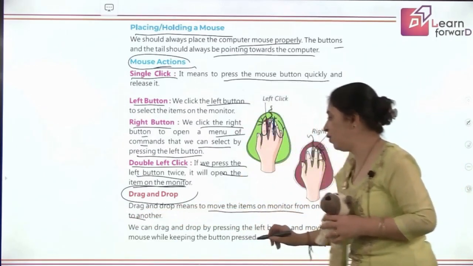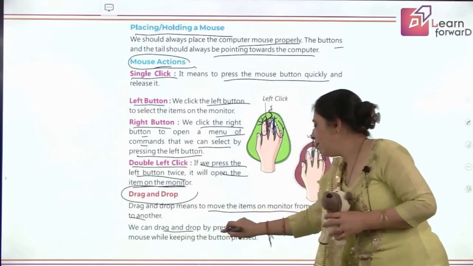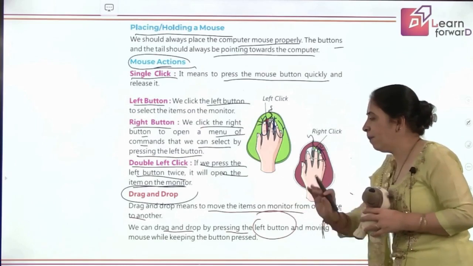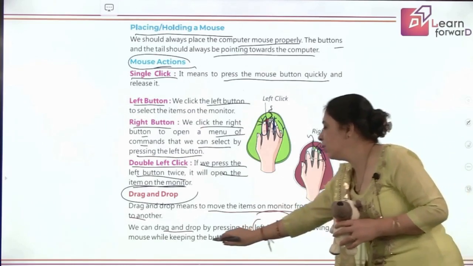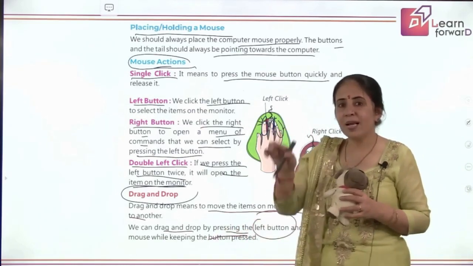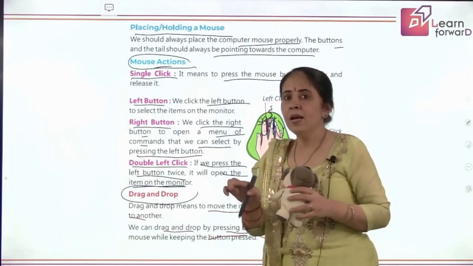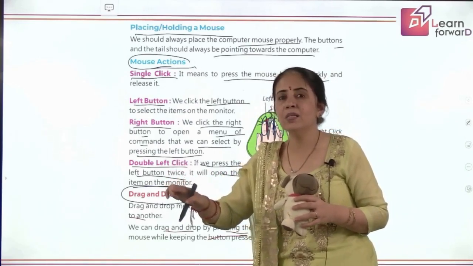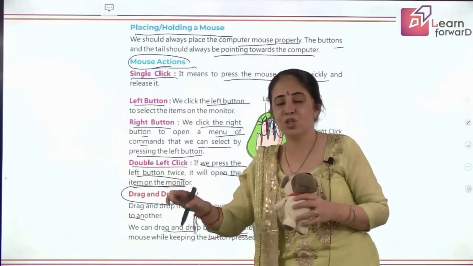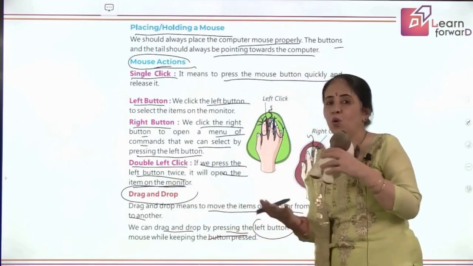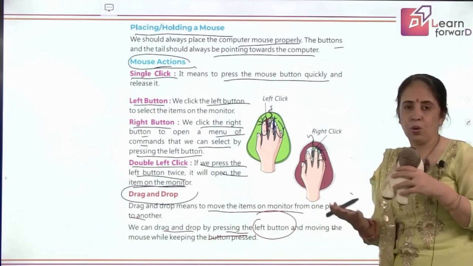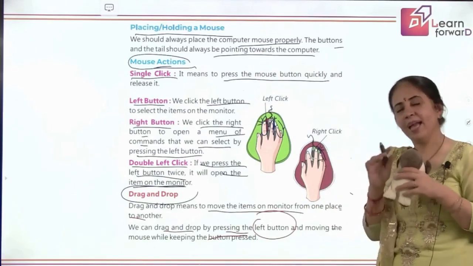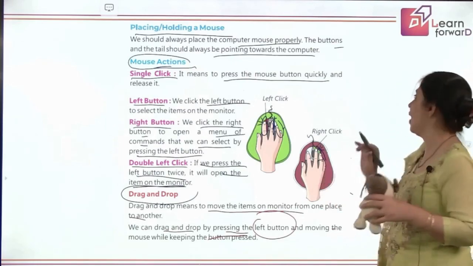And children, we can drag and drop by pressing the left button and moving the mouse while keeping the mouse pressed. So just press the mouse left button, keep dragging and release it once you have reached the position where you actually want to take your document. You actually want to take your icon, file, folder, anything that you are in fact dragging.